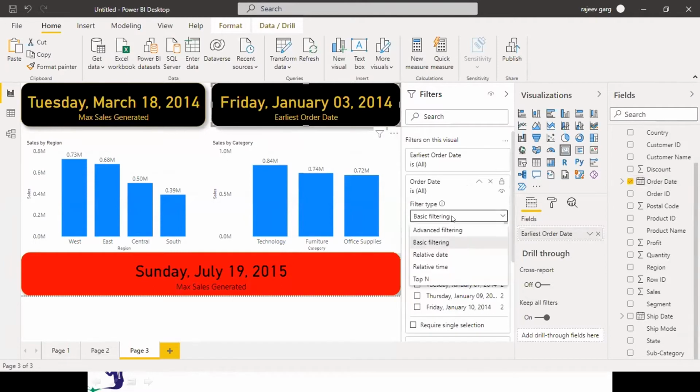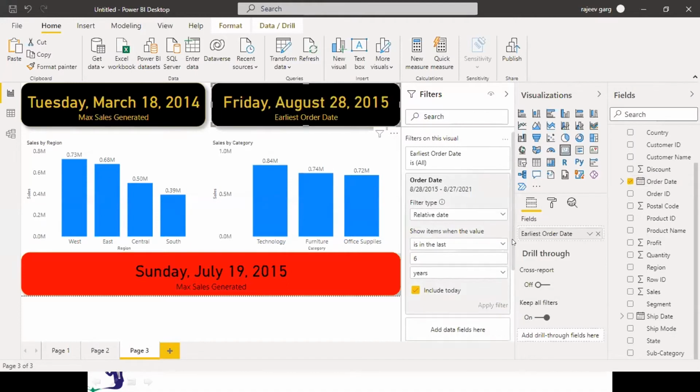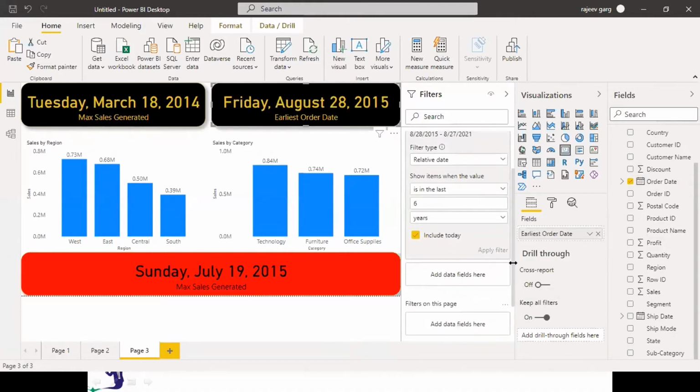Instead of basic filtering, I will go with the relative date, and in the last, I will say 6 years. Now, what do you mean by relative date? Relative date is date with relation to the current date. The date in relation to the current date is known as the relative date. In the last 6 years, say apply.